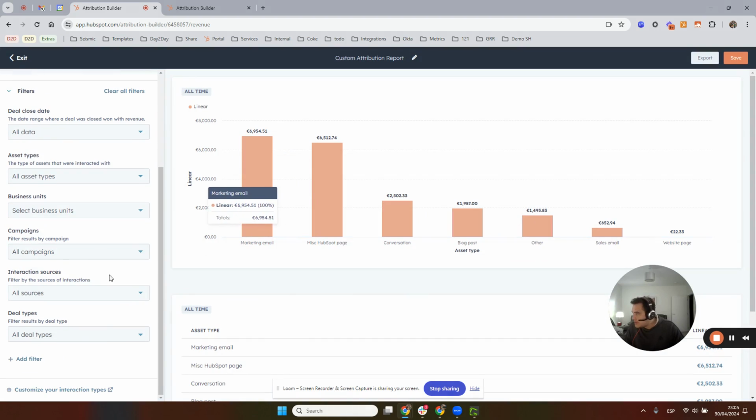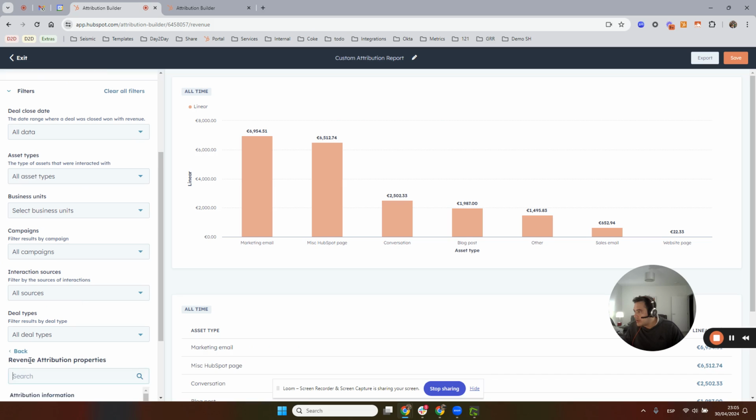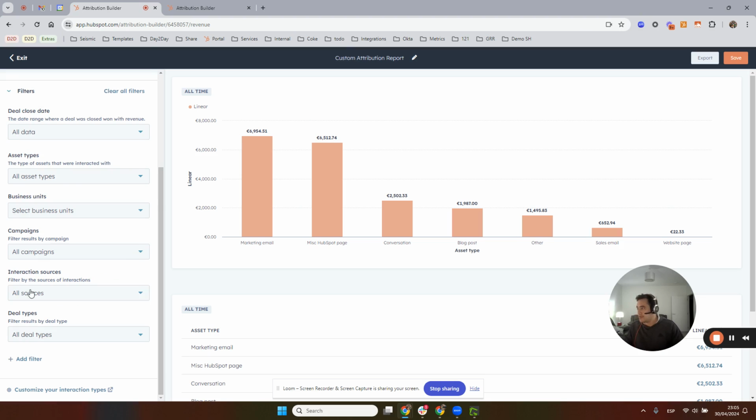Perfect. So I believe this, because it's revenue, I think all the deals should be closed won. I haven't checked that, but if not, we can check with stage. Yeah, it doesn't give me the option of the stage, so I believe all deals are already closed here. But yeah, this would be good to understand a little bit more how the assets are actually generating you revenue in your business.